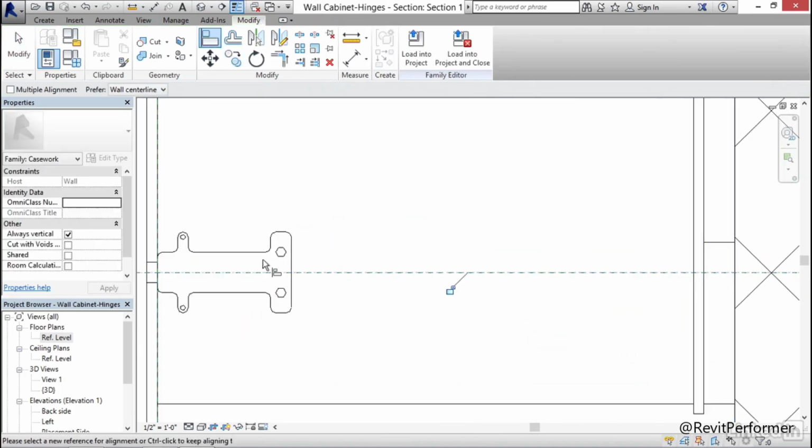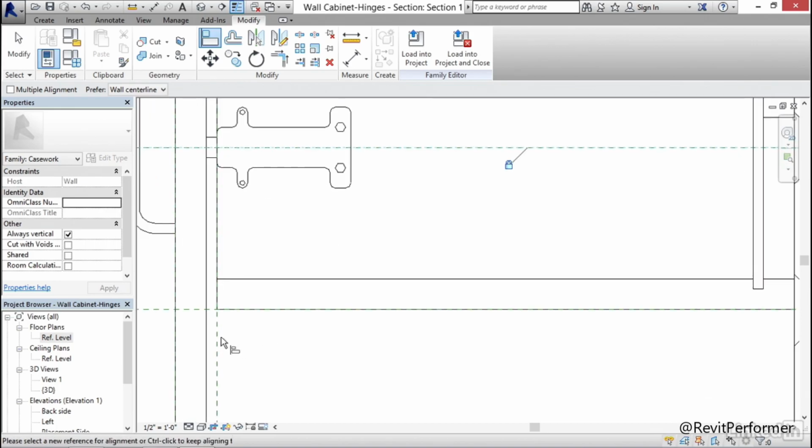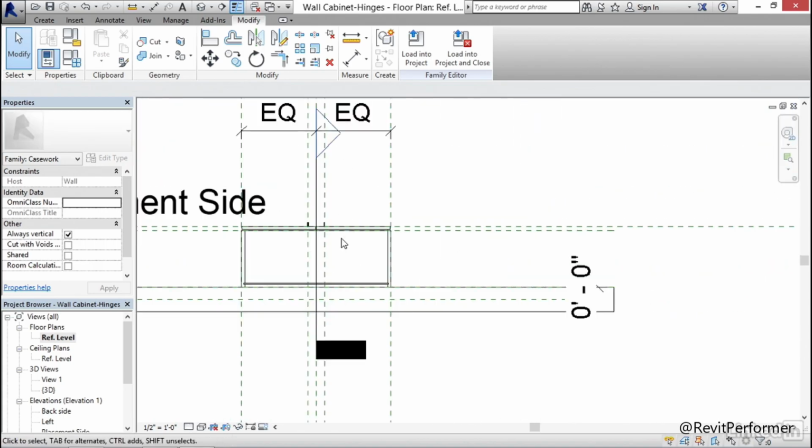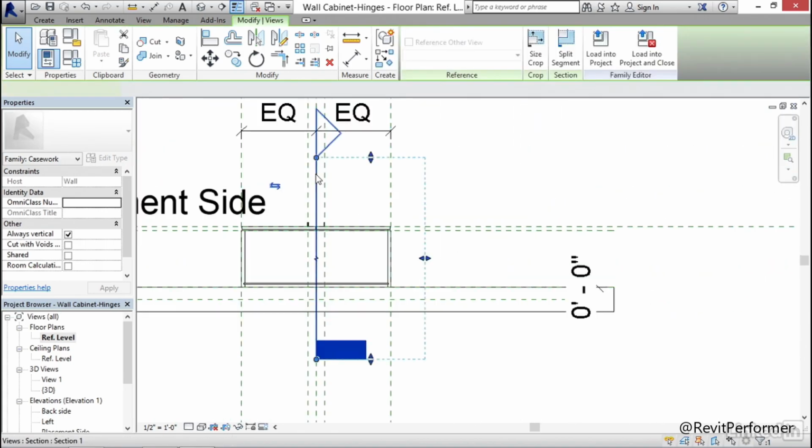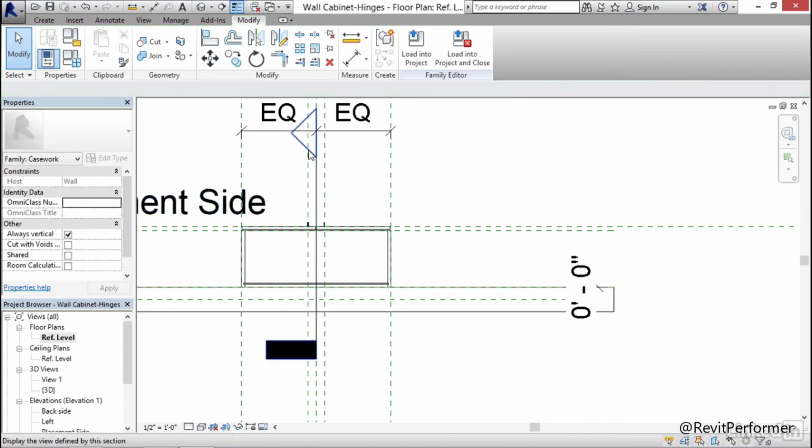Type AL for align. Let's align it again. Notice how I'm careful to do it to reference planes, not to other 3D extrusions. Okay, hit Control Tab to go back to your plan. We gotta flip the section and do it on the other side now.